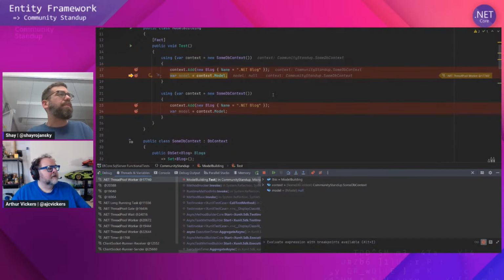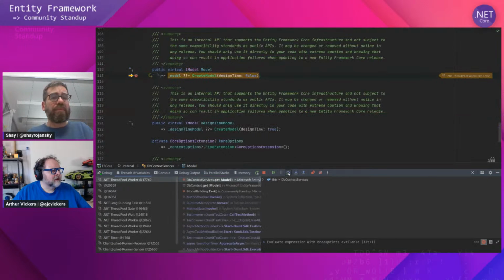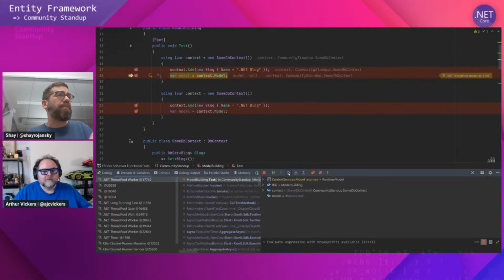Okay, so now we've created the model, which we needed when we added the blog to the context. If we try and get that model from the context again, we find, oh, it didn't do anything, right? Because it's getting the cached model. So we did it once, now we're getting it.